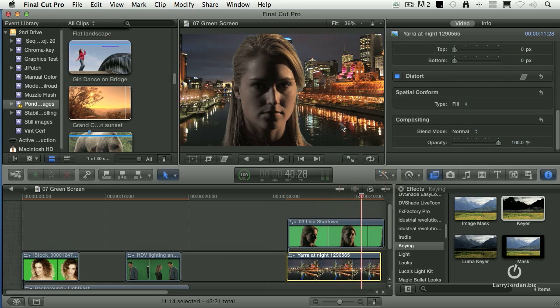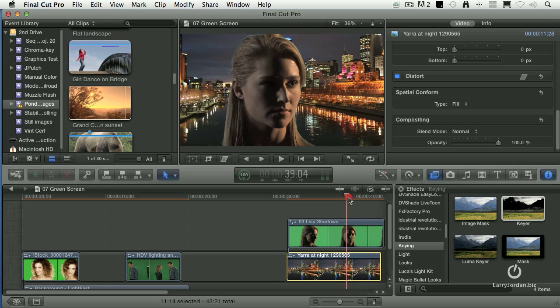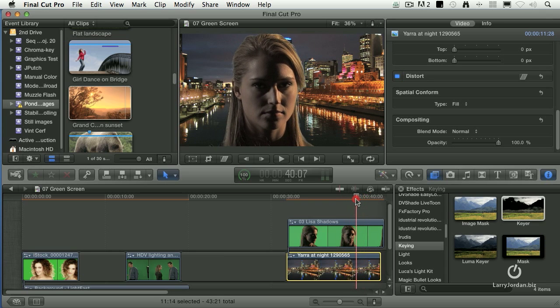That's the Yarra River in Melbourne, Australia. It looks like she's standing there looking at us. The CSI episode. Really, really nice. And again, I'm just working with default settings.